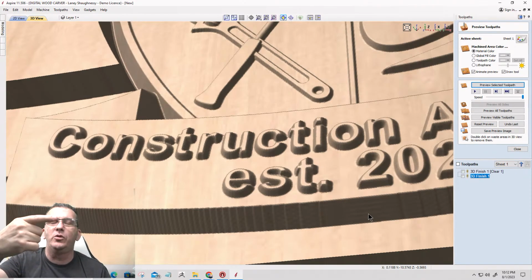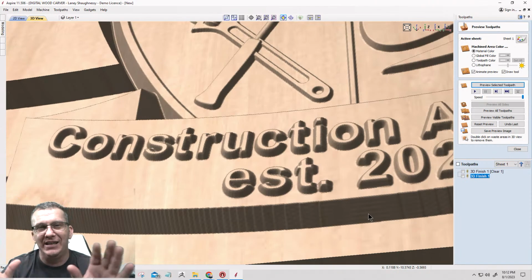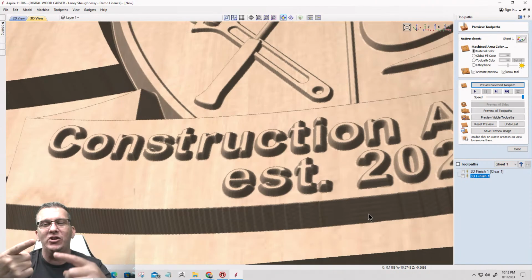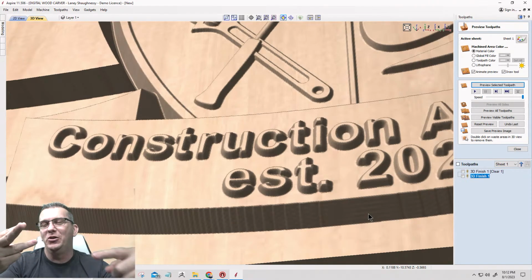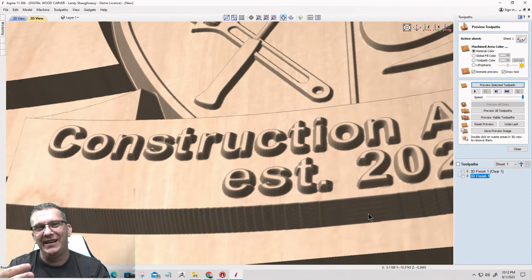Don't try to create a toolpath with an 1/8 inch bit and then create another toolpath with the 1/16 and another toolpath with the 32nd. It doesn't work that way. All you're doing is carving the whole model with the 1/8. You're recarving the whole model with the 1/16. You're recarving the whole model with the 32nd. It doesn't do the rest machining.